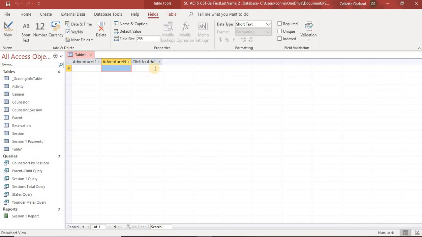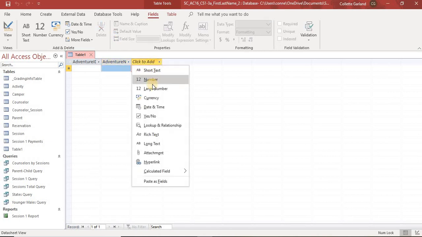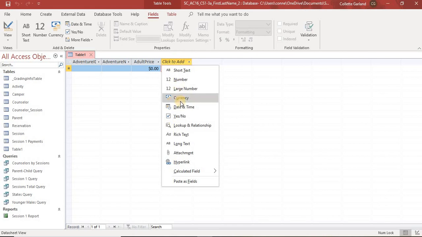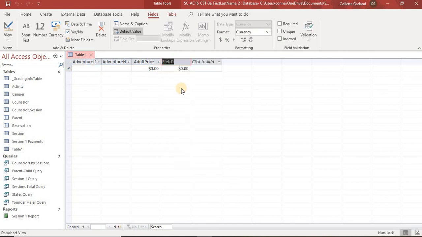And then D is add another field with adult price as the name and currency data type as the data type. So I'm going to click to add, click on currency, change the name, and they want you to add another one with the same currency data type, and this one's called child price.